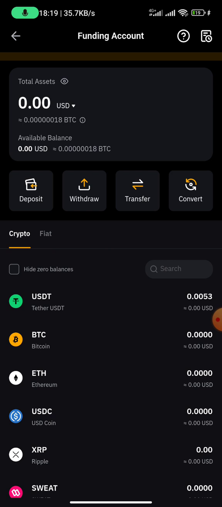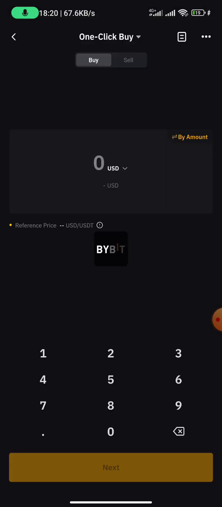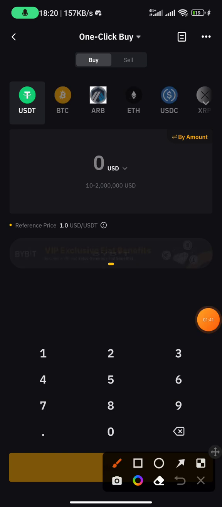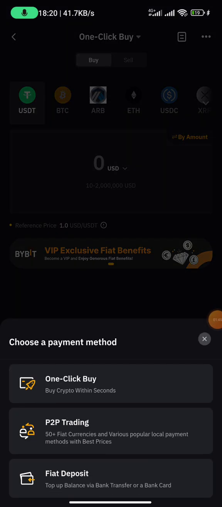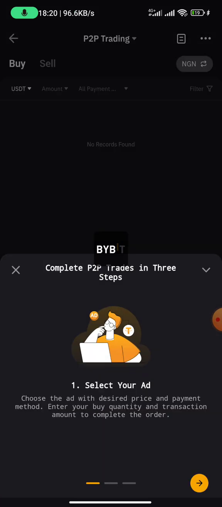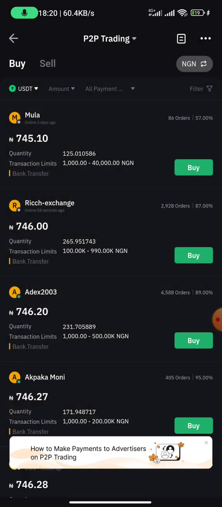What token do you want to buy? In this case, let me click on USDT, then I click on buy. At the top here, you would see one click buy. Once I click on it, you see P2P trading, so you click on P2P trading. Once you click on P2P trading, click on trade now.